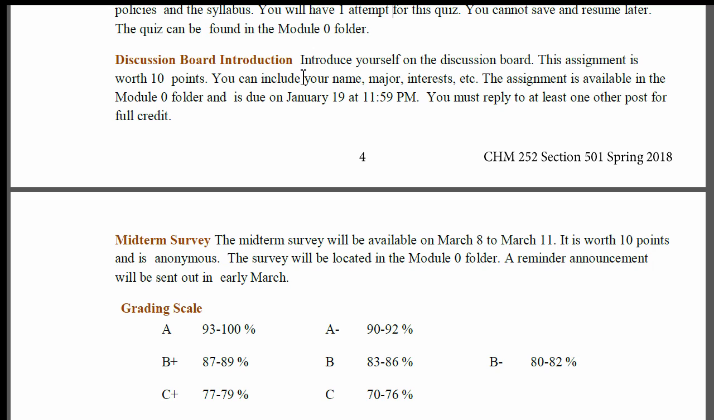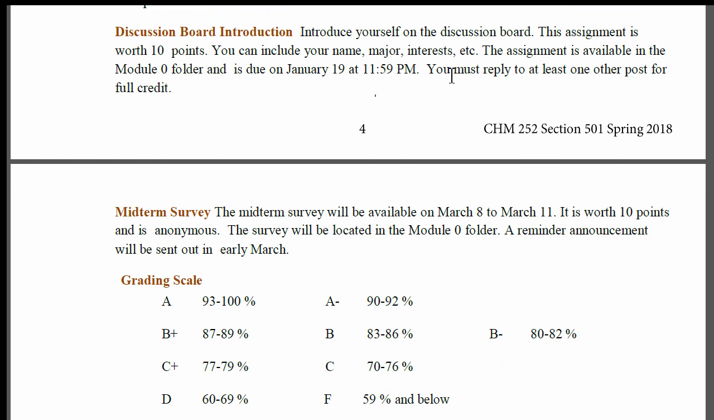The discussion board introduction is also due on January 19th, and in this you introduce yourself on the discussion board, and you can include your name, your major, interests, why you're taking the course, how much you love chemistry, and all that good stuff. And in order to get the full 10 points, you have to reply to at least 1 other post.